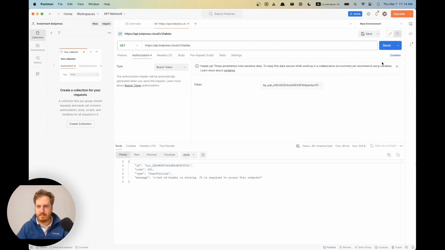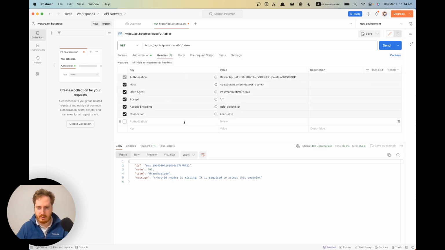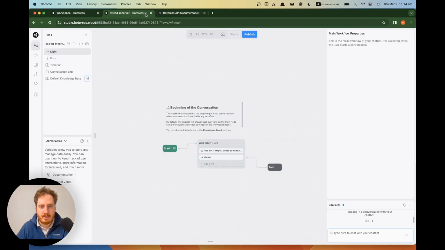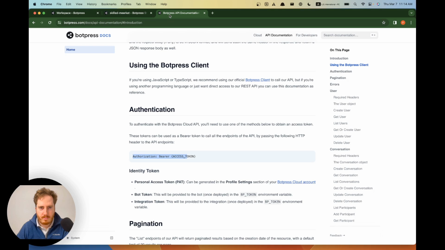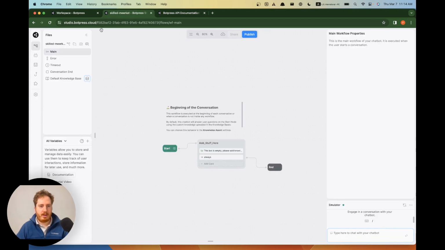Okay. All right. So I put the token here. I press send, and now we have a new error. That's great. Xbot ID header is missing. So I'm going to go back to headers and add a new one. That's going to be called xbot ID. And then the value that I'm going to give it is this right here. That's the bot ID.